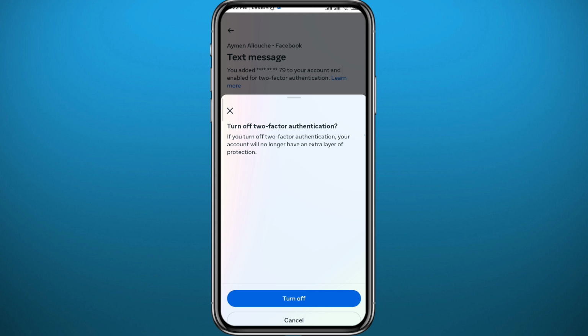You'll get this menu, tap on turn off at the bottom, and the two-factor authentication option will be turned off in your account. And that is how you can do it, guys.